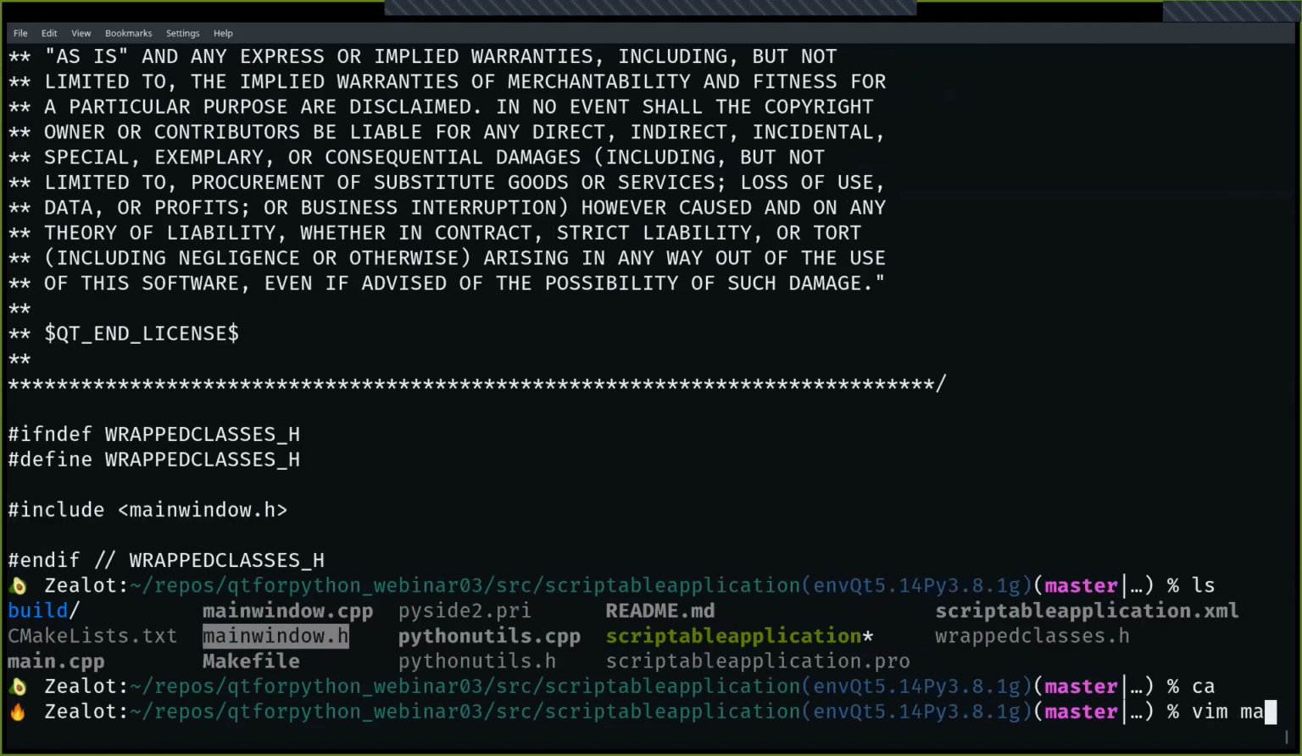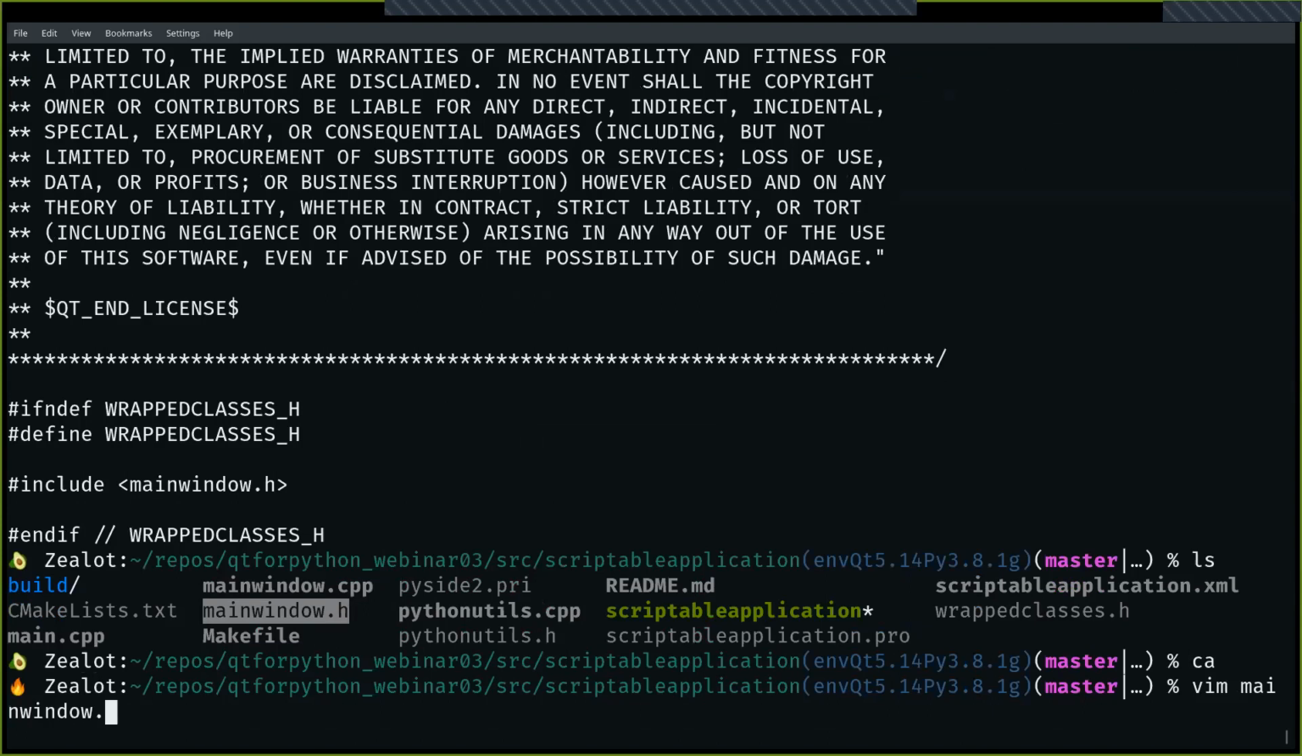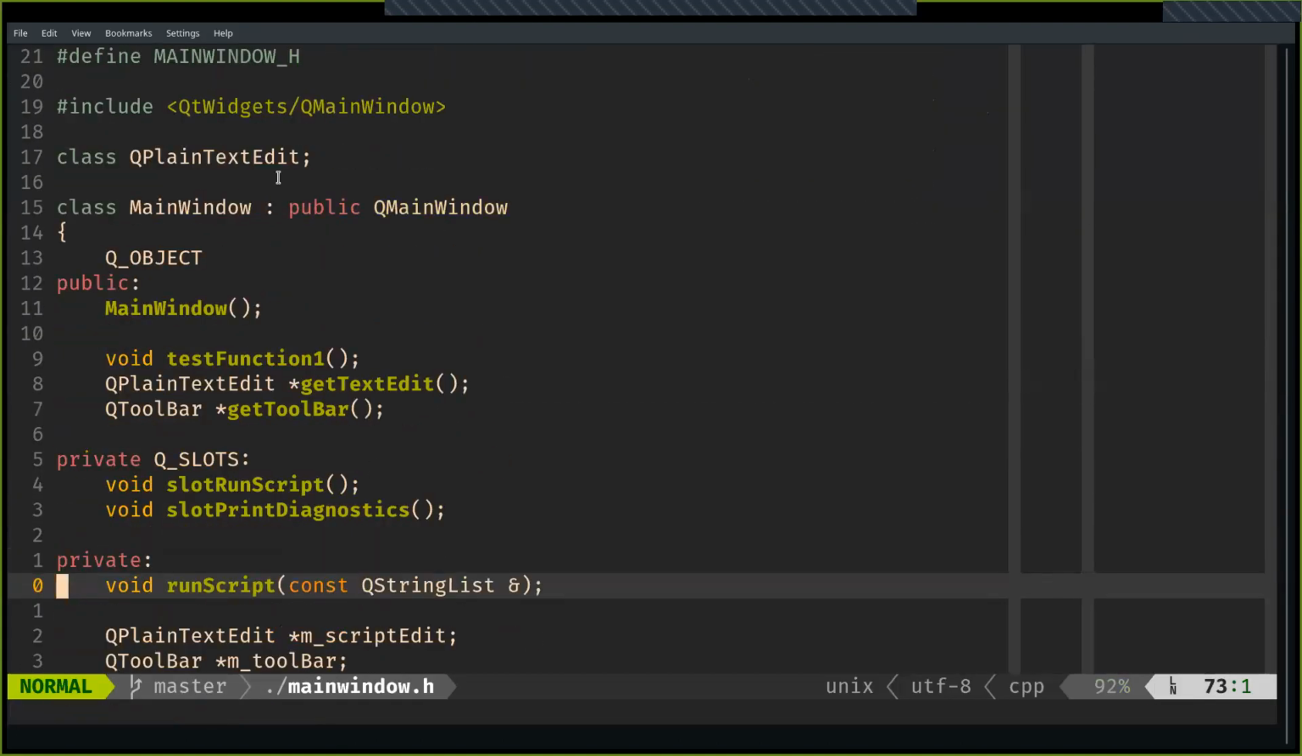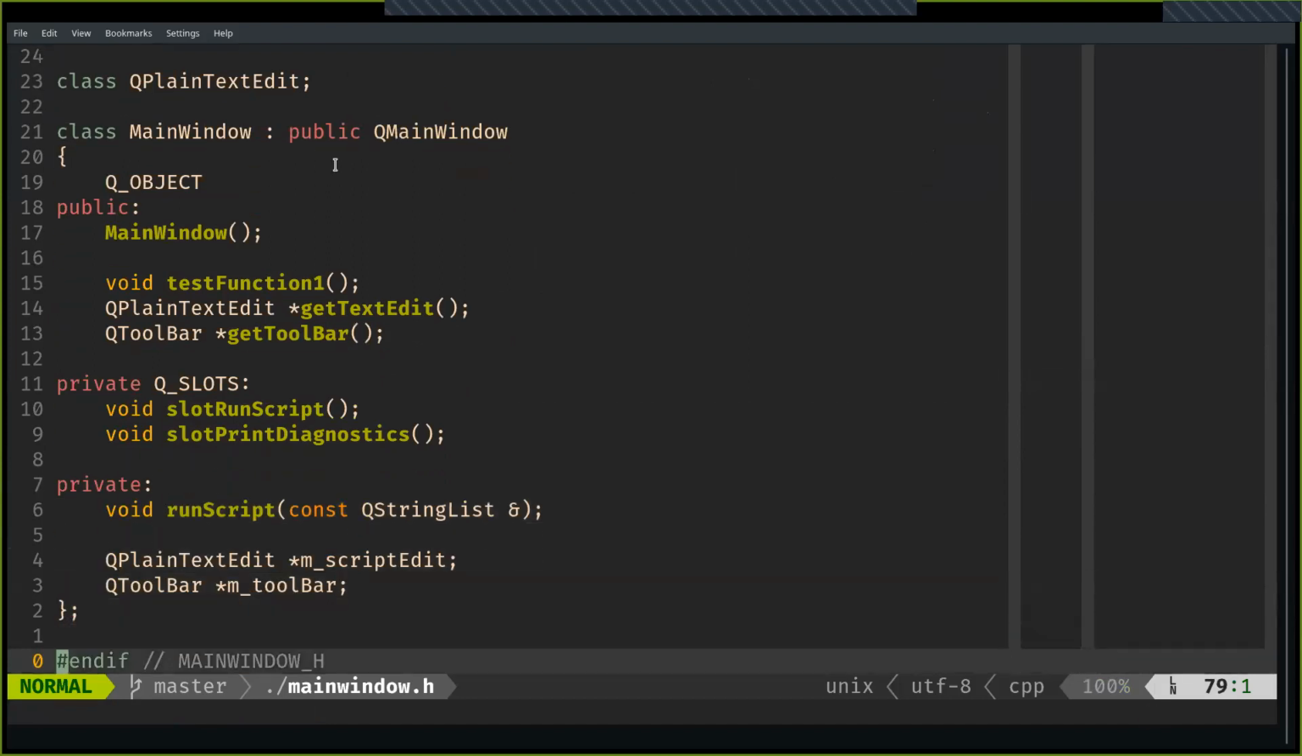And the main window.h, it's nothing else than a simple QMainWindow class where we have some plain text edit. This class will have some functions here. I put some getters for the plain text edit and also the toolbar to speed up a few things. We have the option to run the script too, and a couple of slots because of course we have some interaction inside the application. So I want to stop here in the run script method.